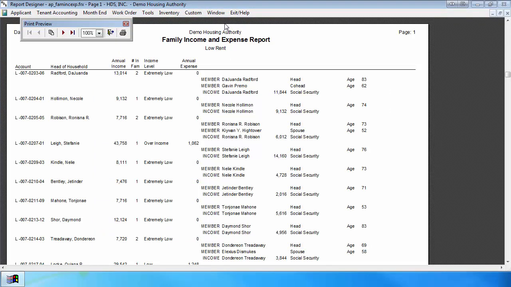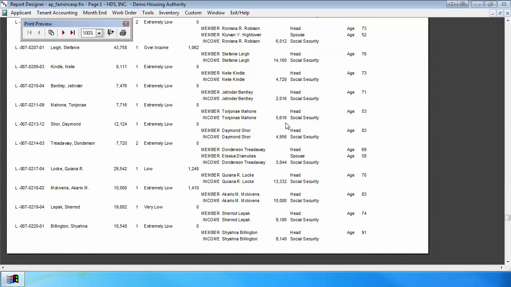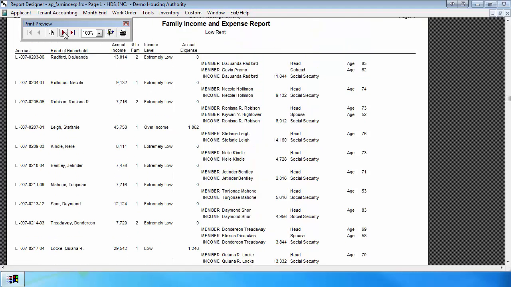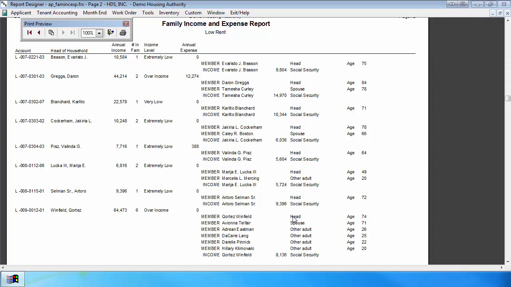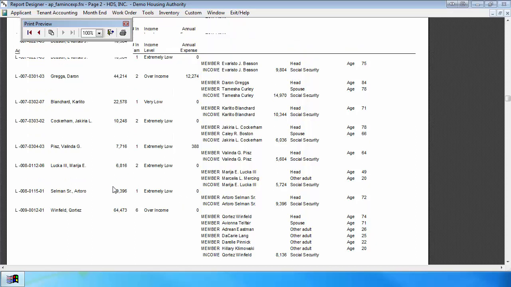So now over on the right we can see that all of the income records are reporting Social Security. And if we scroll a little further down, we might see some additional types of income, but what we're looking for are only records that have Social Security. They may have other types of income as well, but we told it specifically to find people that have Social Security income. Now, the annual income on the report still is reflecting the total annual income for the family, but we can specifically see how much of it is coming from Social Security.